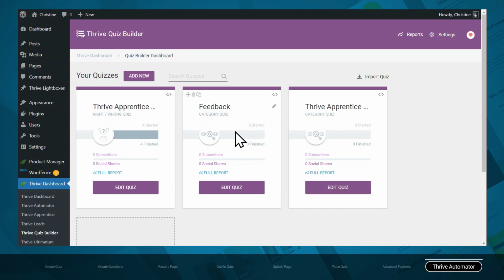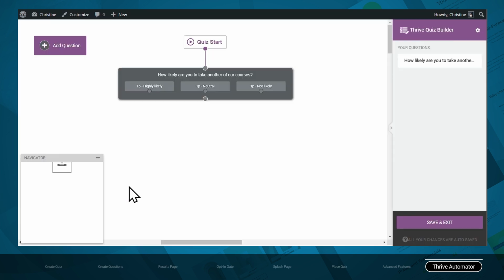So I've created a quiz here in Thrive Quiz Builder, and this quiz is extremely simple. In fact, it's just one question, which is how likely are you to take our other courses? And the possible answers are highly likely, neutral, or not likely. If someone answers highly likely, you can use Thrive Automator to tag that person in your email marketing service, and then in your email marketing service, you can start sending emails about your next launch. So I'll show you just how easy it is to set this up. Let's hop on over to Thrive Automator.